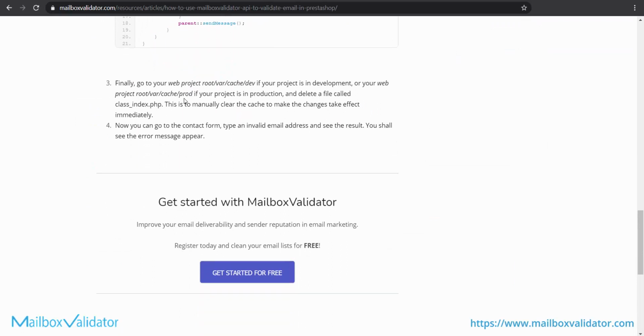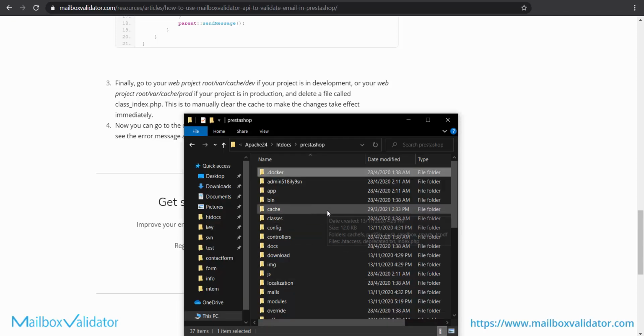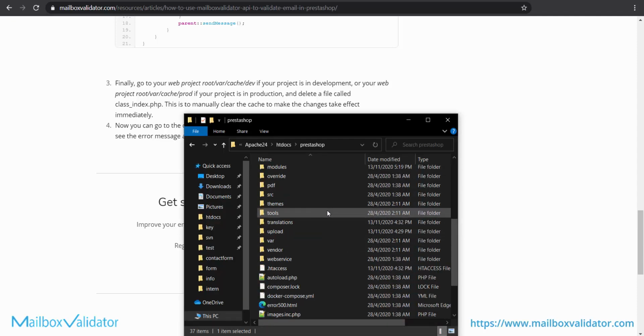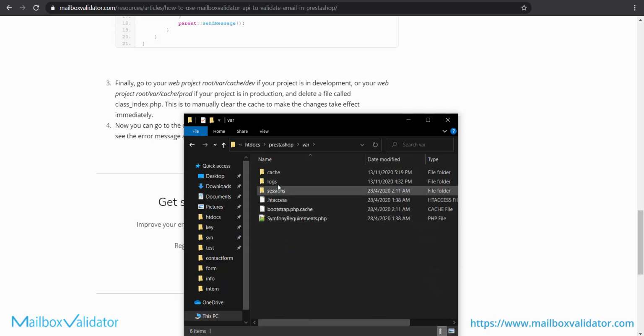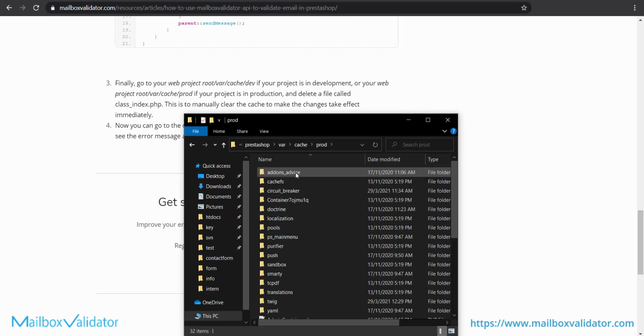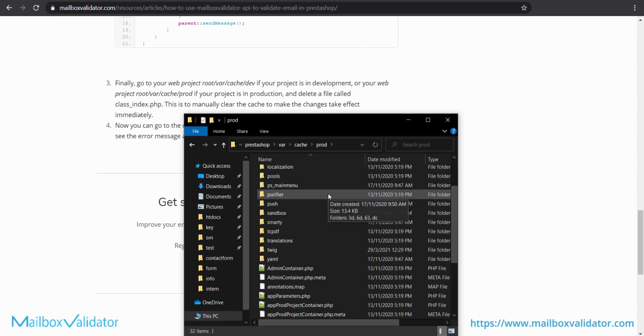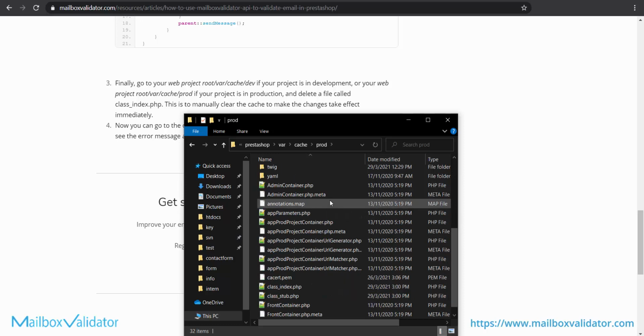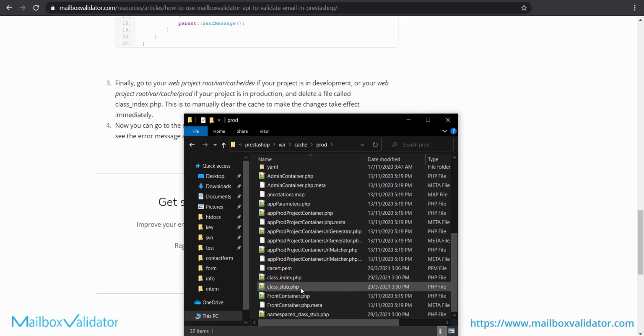Then, go to your web project root. Cache. Go to Prod if your project is in production, or go to Dev if your project is in development. Delete a file named class_index.php.